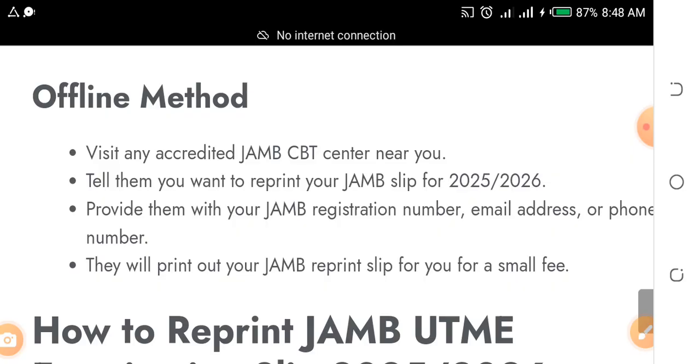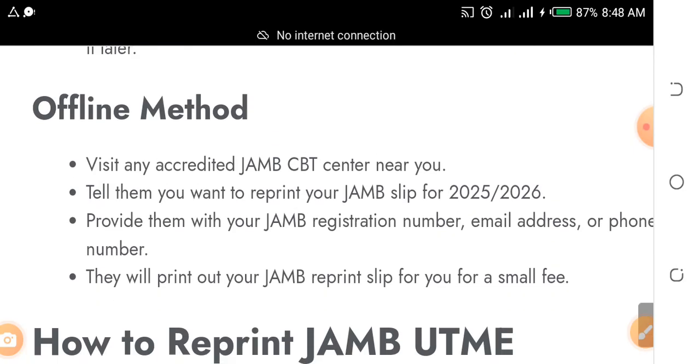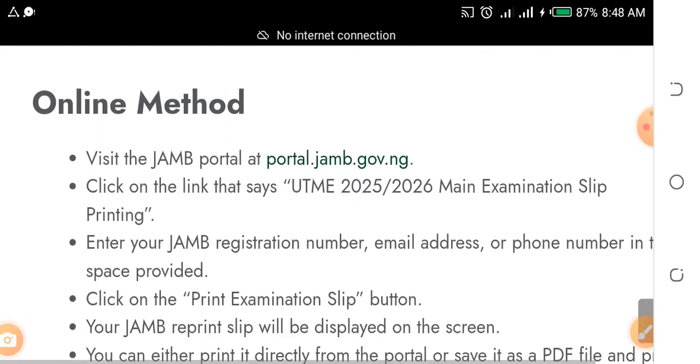When you tell them, they'll ask you for your details. You can write it out for them on a paper, or you can call it out for them: your JAMB reg number, your email address, and your phone number. Once you do that, they will print it out for you. There is no long story, and they may ask you to pay 500 or 1K. It used to be very cheap. In our own time, it used to be 200, but of course, everything has now doubled in price.